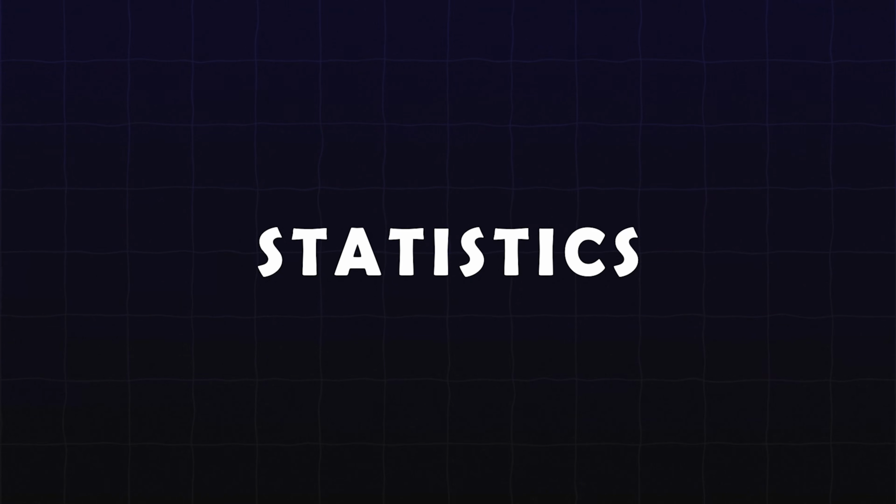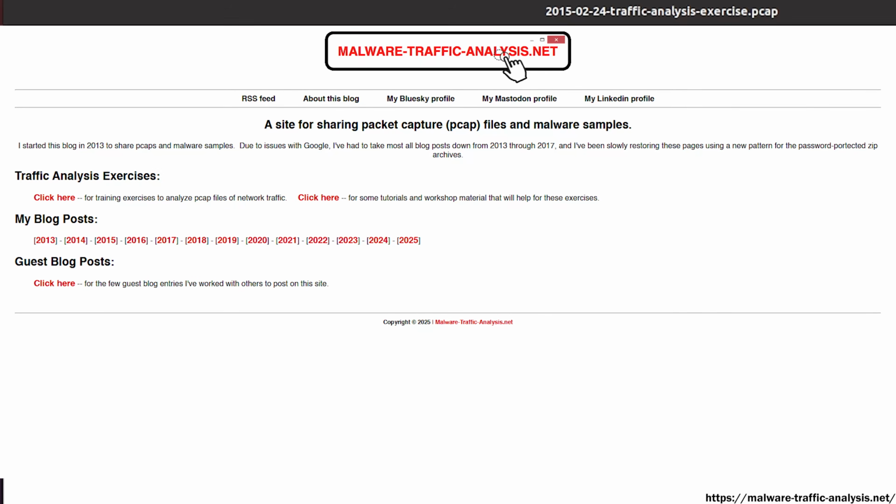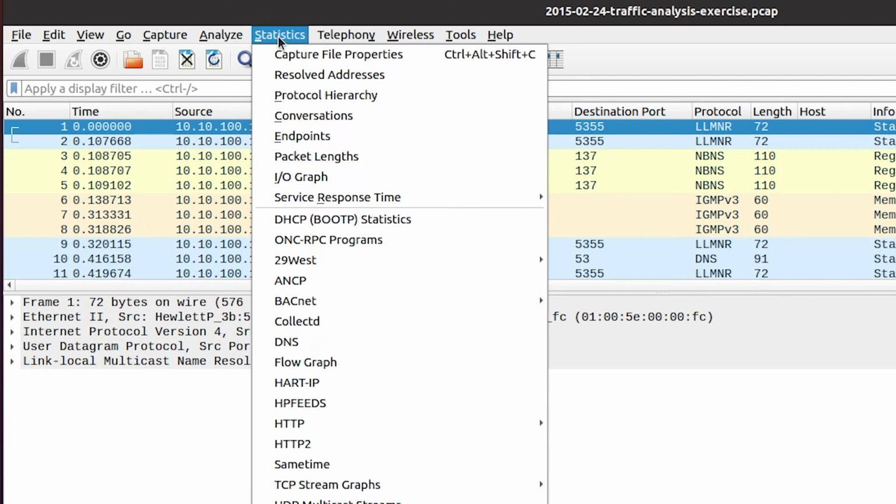So I'm currently analyzing this packet capture from malware-traffic-analysis.net. Like I said, today we're going to be talking about statistics, and this is what we're going to be looking at. There's a bunch of options under statistics, and statistics essentially help us to have a really great overview of everything that's going on in the packet capture.